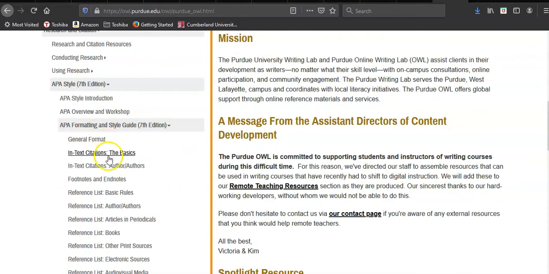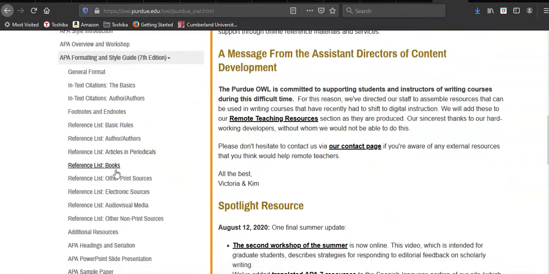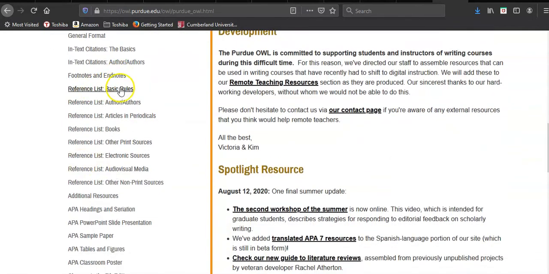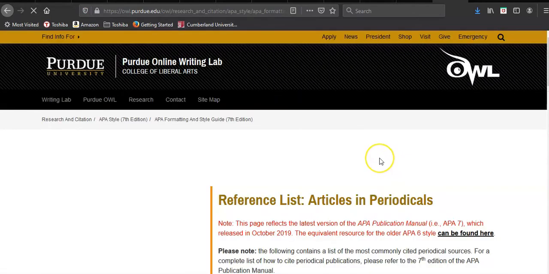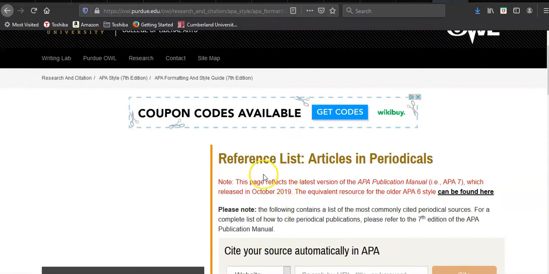You can look at the in-text citations. You can look at the general format. Then you go down to the reference list, and it has basic, and then you can look at any kind of source. Articles and periodicals, like journals, books, all different kinds of sources, you can look at them individually. And if you go over here on the right, it'll populate, there we go, October 2019.